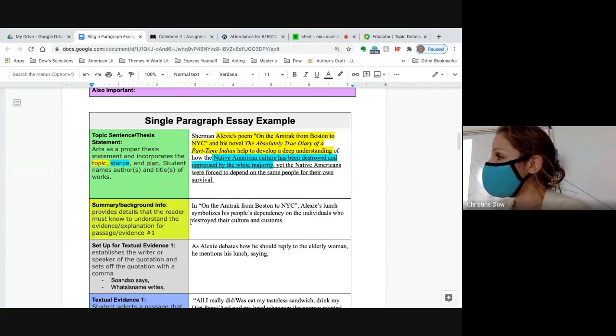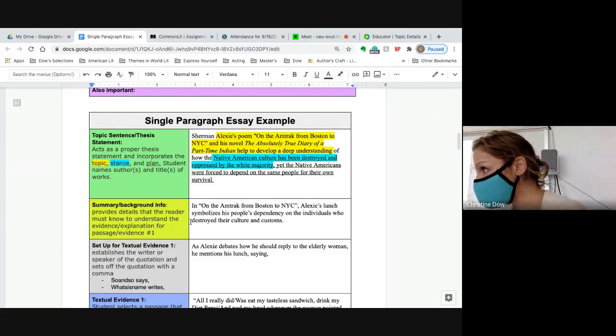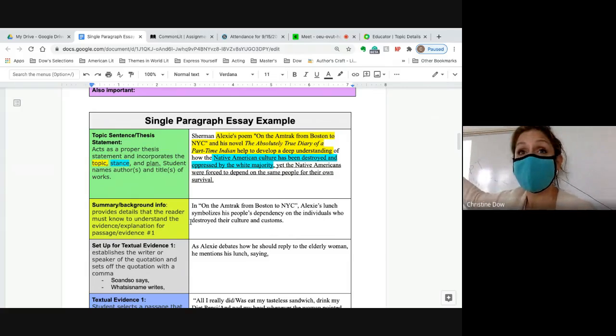An essay should be able to stand on its own, though. Even if you never read these texts, that broad summary background and the evidence and the explanation that goes back to the thesis statement should all be enough for us to understand the point about these two pieces of writing that this writer is trying to tell us. And it does. It should make sense, even if you never read these books or this poem.